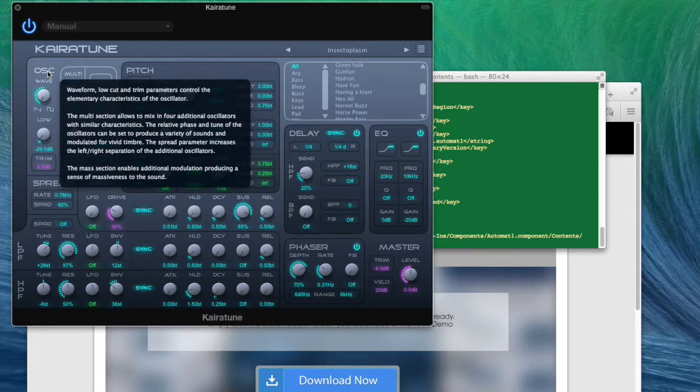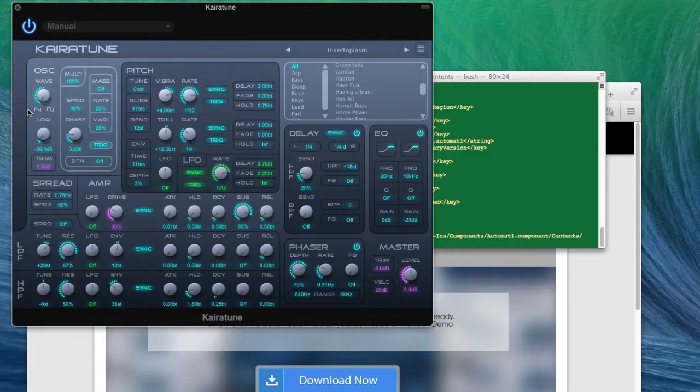Underneath wave oscillator, tell you a little bit about it. It's waveform, low cut, and trim parameters. Control the elementary characteristics of the oscillator. So it gives you a very detailed explanation. It looks as if the button here, you would make adjustments between a sawtooth and a square wave balance. So you don't select one, it's like a mix of the two. But each of these buttons, you just mouse over it and it will tell you what it is. So this is the oscillator section.